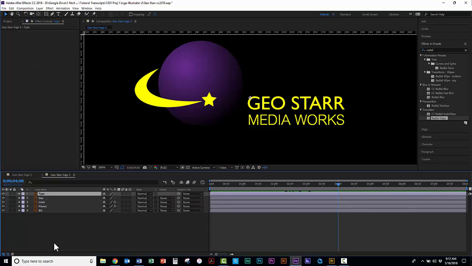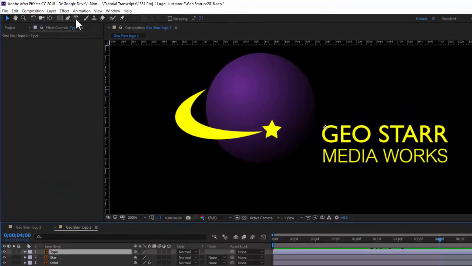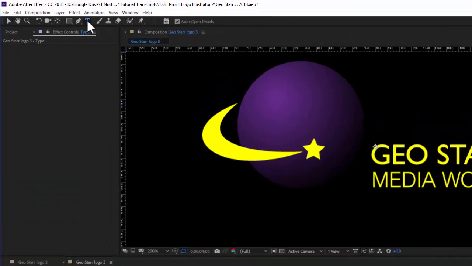Unfortunately, I have to make you retype this stuff in here. I wish someday that Illustrator would bring the type in as is, but it won't. So we're going to retype. So go up here to the toolbar, press the T for the type tool, and we're just going to type GeoStar.